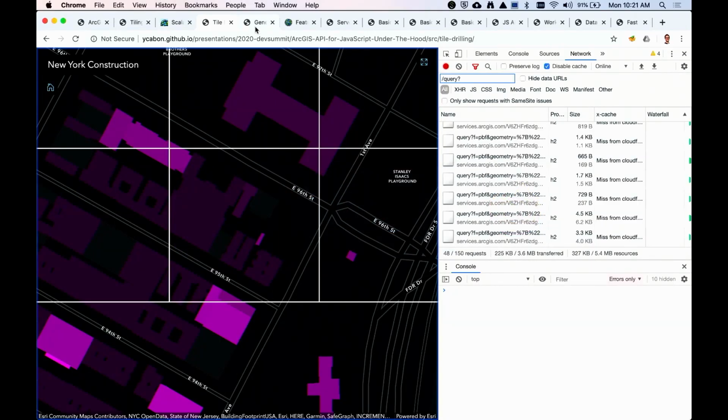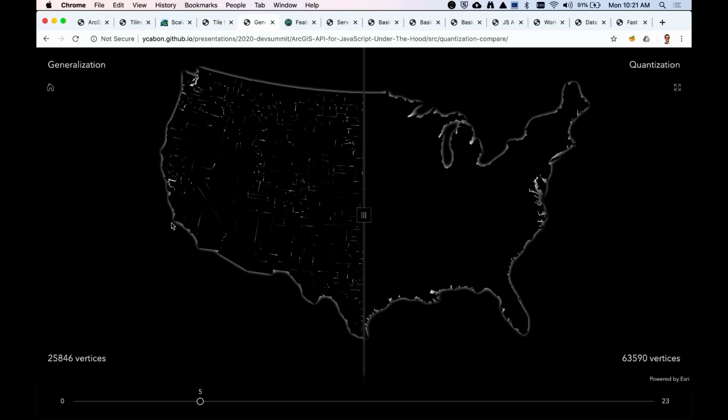So let's take a look at a demo that showcases the difference between the generalizations. Quantization has been available since 2014, so it's quite a while, 5 years ago, on hosted feature services, and it became available later on elsewhere.